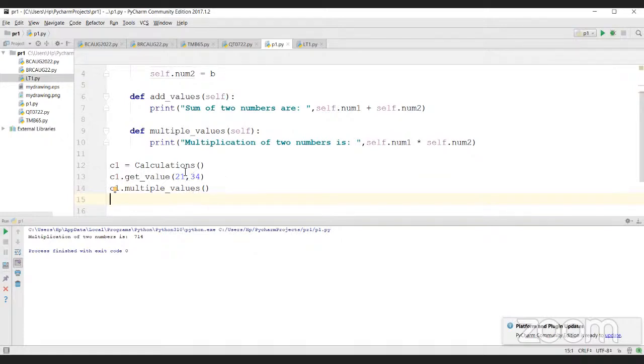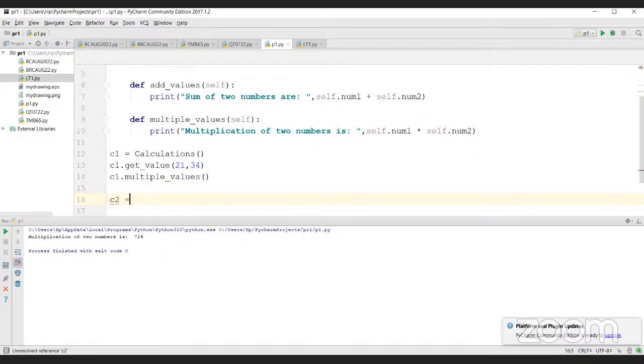Multiplication knows, since I'm being called by C1, I have to look at C1's num1 and num2. Not any generic value, but a value which is specific to that object. Not specific to the class, but specific to the object. Now let's say I create another object C2. Guys, if you have any questions, please put them in the chat. I will see and try to answer. If you are getting it, also put yes, yes, yes, so that I know you're watching and you have no questions.